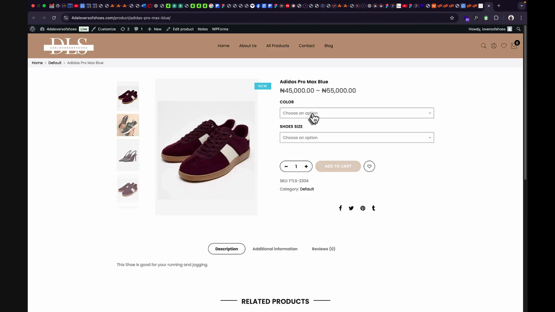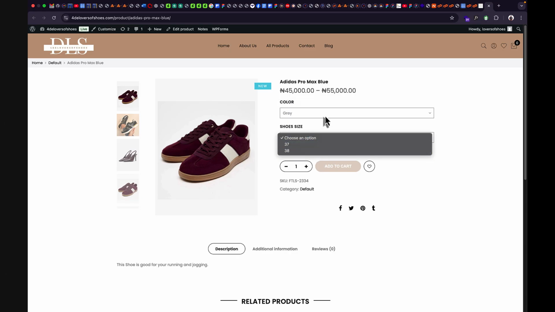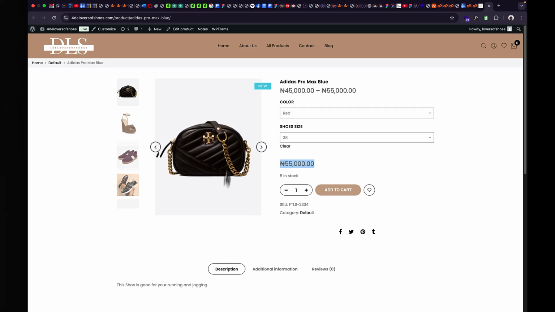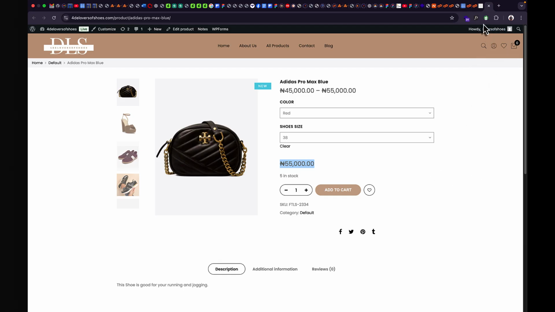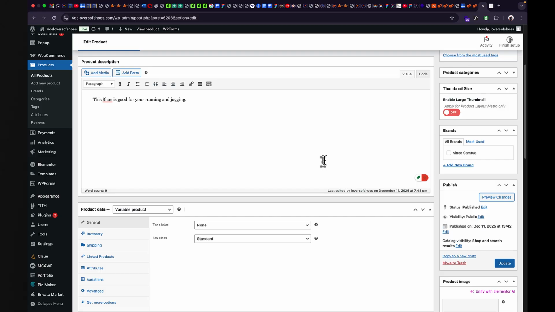So now you can see it has a color variation and a size variation. So I can say green, and I will see that green has only 36. If I say gray, it has only 37 and 38. If I say dark brown, it has 36, 37, 38. Then if I say red, it has only 38, right? So you can see once I selected red, because red is a different price, it shows me the price for red, and it comes to the image which is selected for red, right? So that is how variation works in WooCommerce. So that's how to add products and manage products on your WooCommerce.